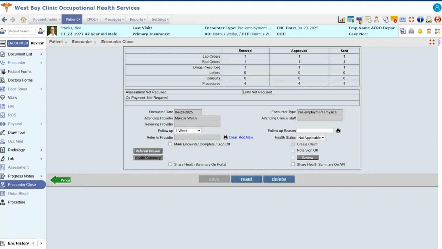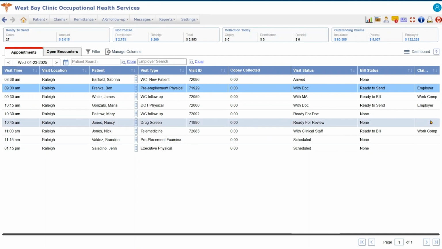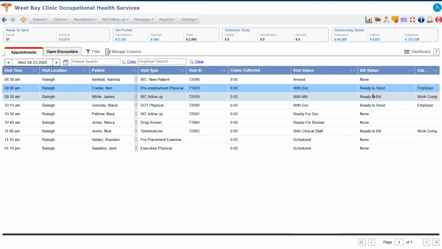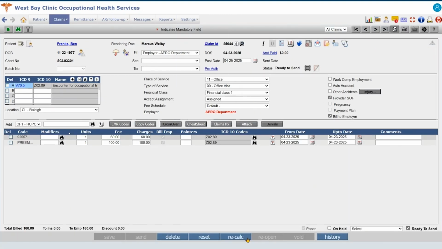Then when we move over to the billing side, you can see that your employer is ready to send or ready to bill. You want to check out that claim. So you want to go to claim details and view your claim. Now you know that this is going to be an employer claim because the employer is up here. It's also marked here and it says bill to employer. If you've checked this claim and everything is correct, you want to mark it ready to send and save.